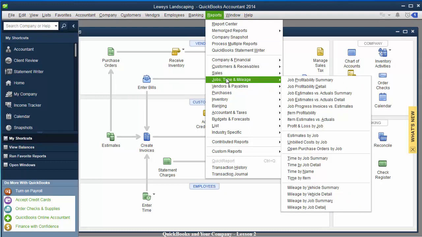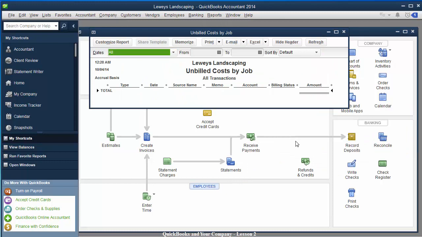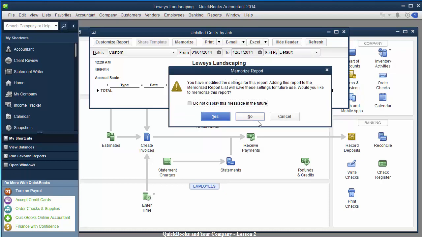Let's go down to our jobs, time, and mileage. Let's click over here and verify that we have no unbilled cost. So let's hit unbilled cost by job. Let's stick the dates in here of 01/01/14 to 12/31/14 just to make sure. Nope, everything's done. We can click out of that.